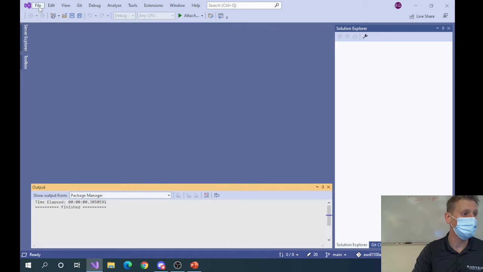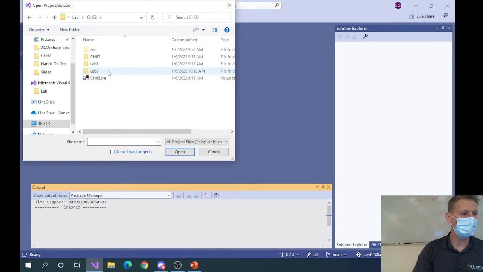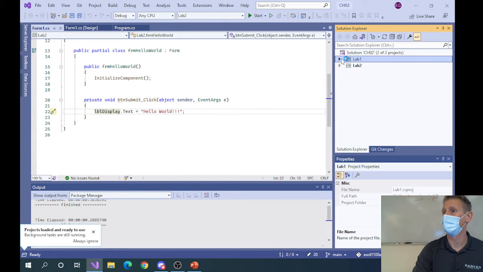You can still open a solution. File, open, solution. It's project or solution. And then you just navigate to the SLN file. The SLN file is going to be in the Chapter 02 folder. So if you open up the solution this way, there you go. If you don't have the welcome screen, you can still open a solution just by saying File, Open Solution.